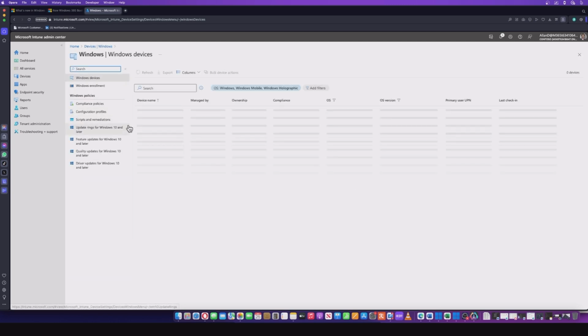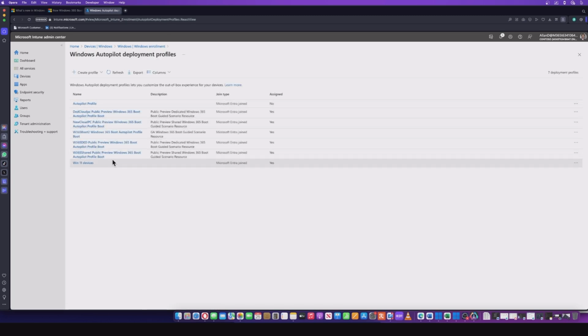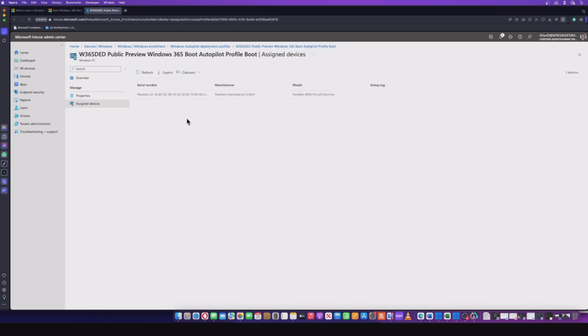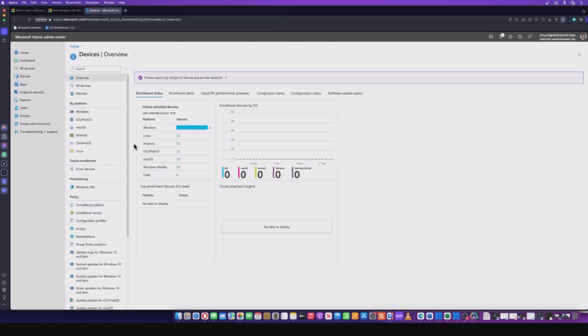So I go into Windows, Windows Enrollment, Deployment Profiles, and as you can see, I've got a number of profiles here, most of which were testing this beforehand. But if I go into the W365 dead, if you remember, that's the one we created, and look at the assigned devices, I should see my device. Yes, it's now been assigned. So what I'm going to show you here is an existing device, but I'm going to wipe it, and it should go through the Autopilot enrollment into Intune, so you can see the full experience, and then we'll see the features appear.